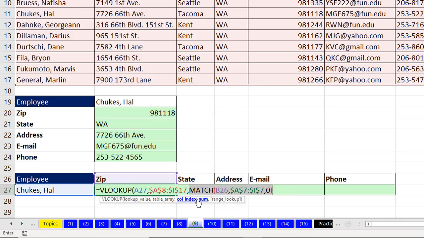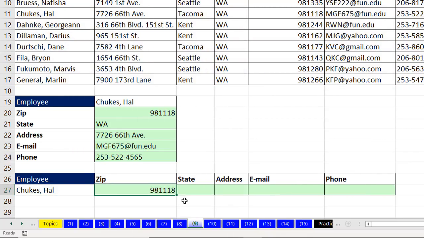Now I see that MATCH is sitting in the column index. Very carefully at the end, I type a comma, and then 0 for exact match. Close parentheses, Control Enter, and copy it to the side.